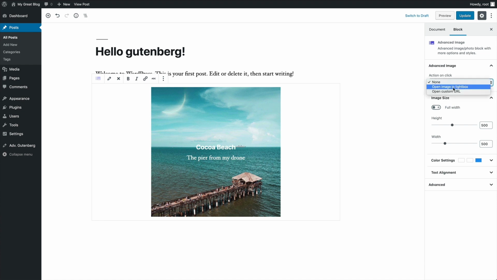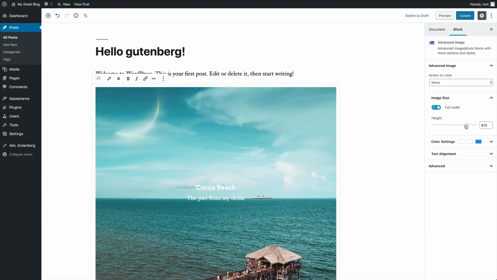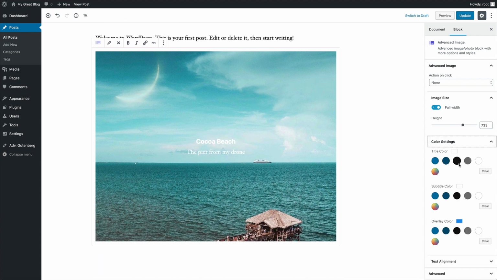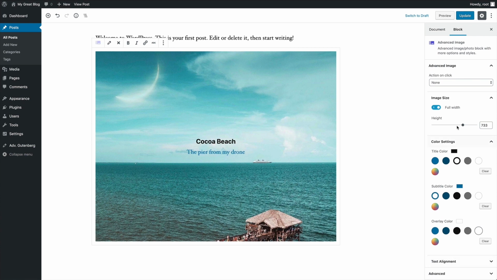First off, you can see that you can link to the image. You can change the width to the full width of the block and adjust the height a little bit so that we can see some more. These color settings are for the title and for the subtitle, so we can change those to make that a little bit more visible. And then there's an overlay when you hover, so we'll change that to white, and we'll close that up.